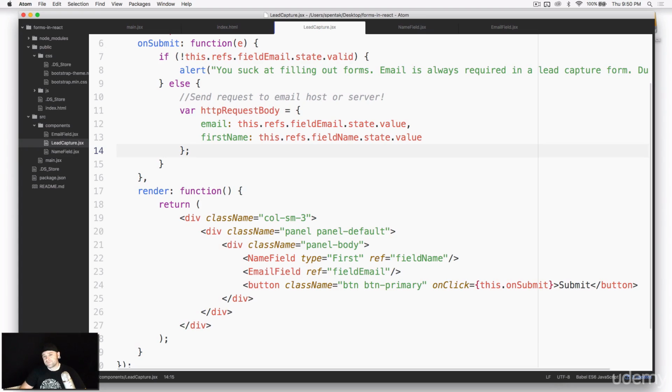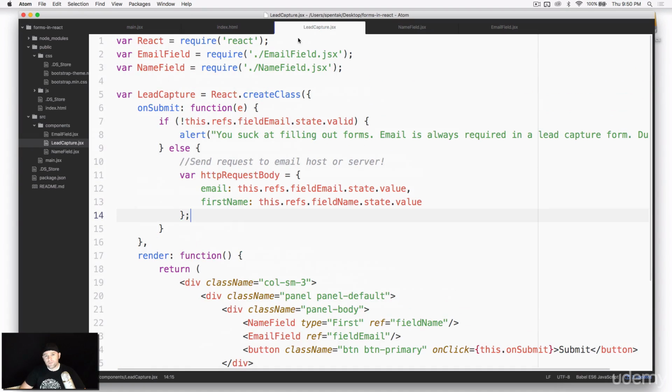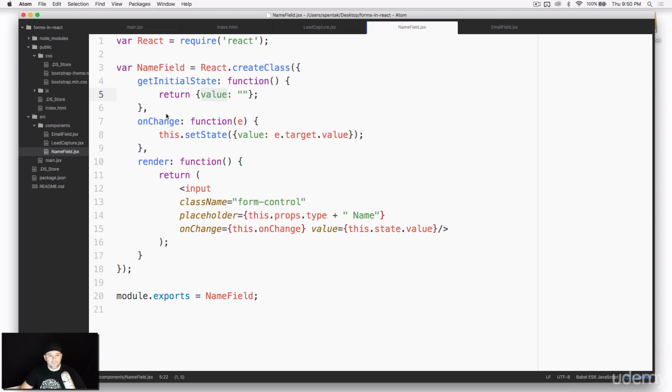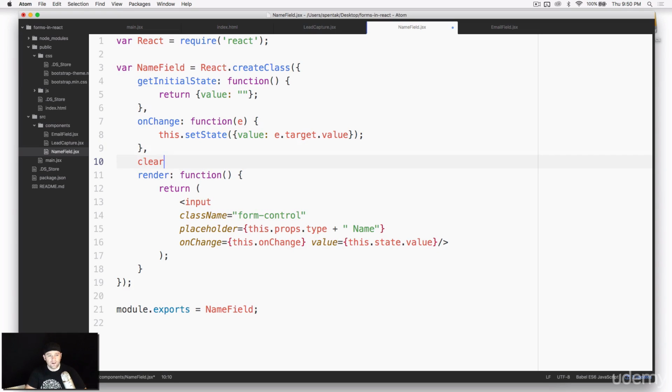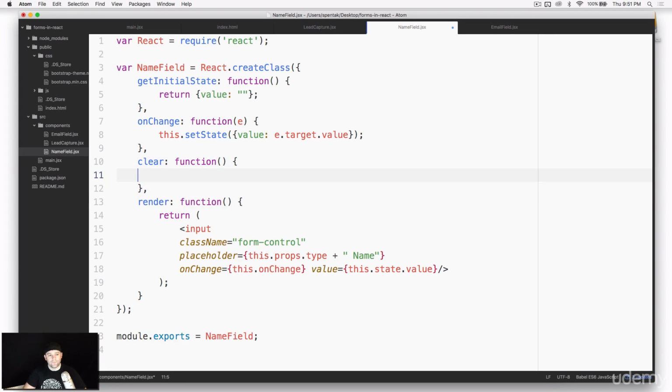Well, we could do it from here, from our lead capture.jsx, but I don't think that's appropriate. I don't think that this should be manipulating the inner components. I think what we should do is in our name field, we should have a clear function like so. Okay, comma down there. And let's go ahead and just say this.setState. And I'm going to set value to empty.